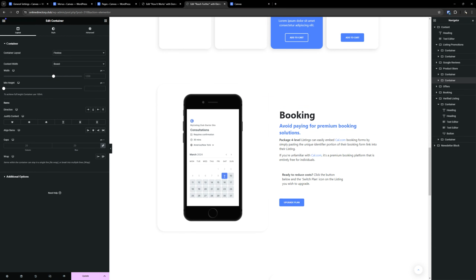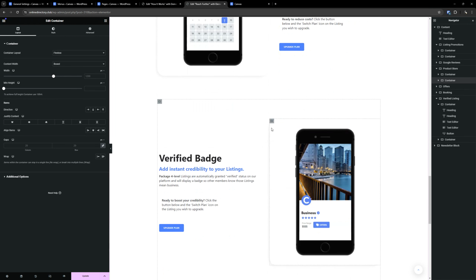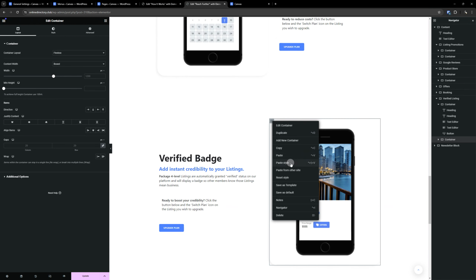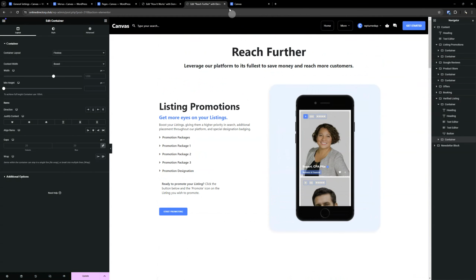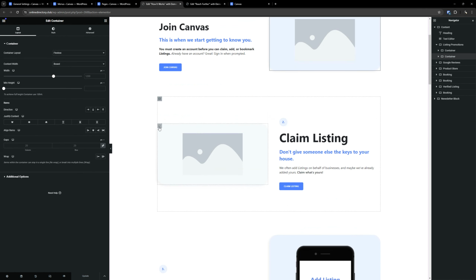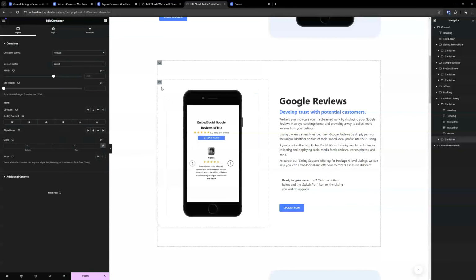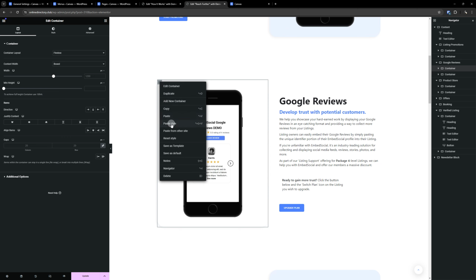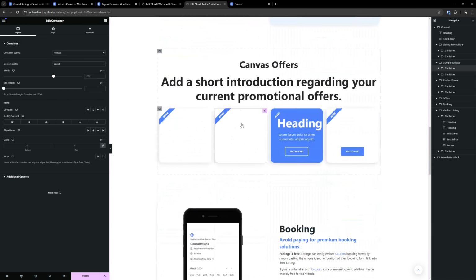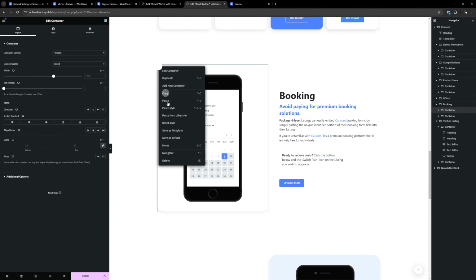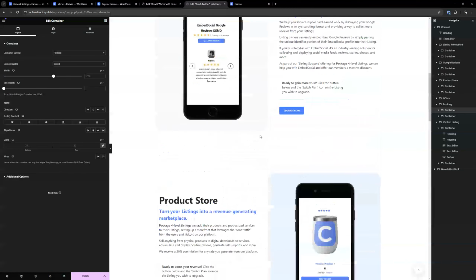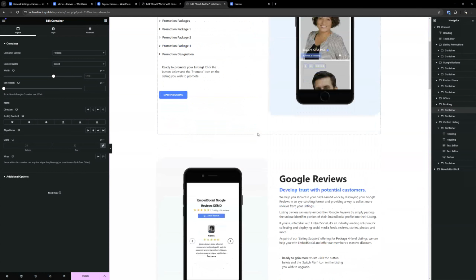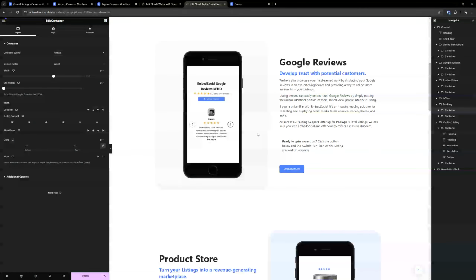Let's see what I did for booking. That's different. Okay, this one. Cool. That's that. And then we're going to go and grab background styling of this one. Okay, that is that. That all looks good.